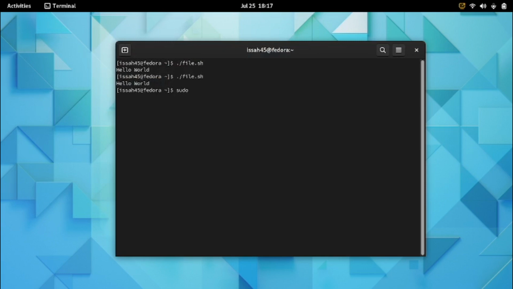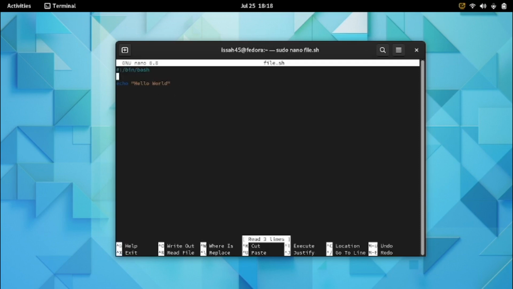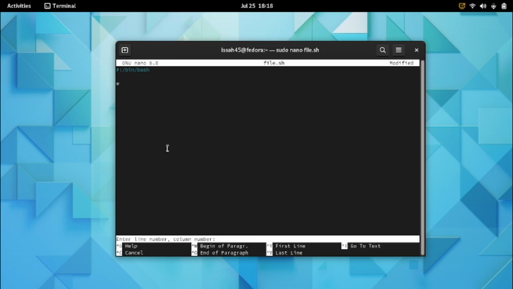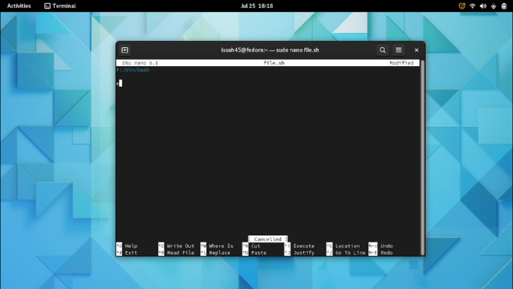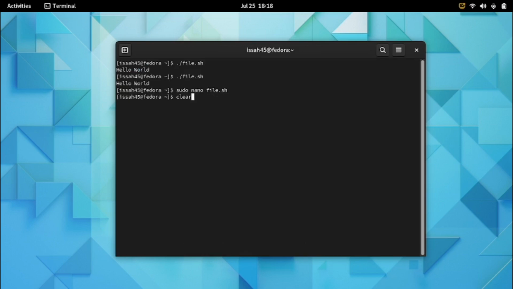I'm going to go back to editing the file. So this is just a simple bash script. There's something called wc, which means word count. So I'm just going to remove this. I'm going to say wc, and I'm going to run it, and say ./file.sh. It doesn't do anything. It doesn't have an input to the word count.